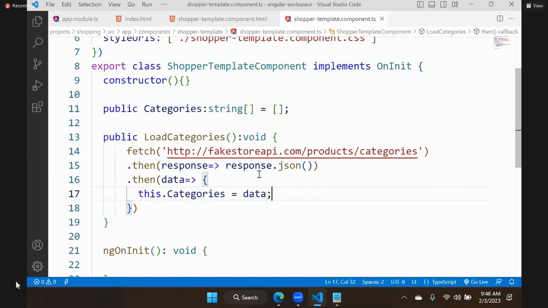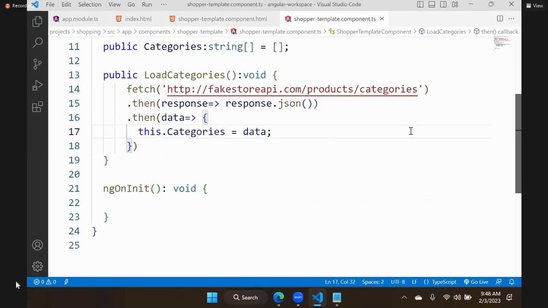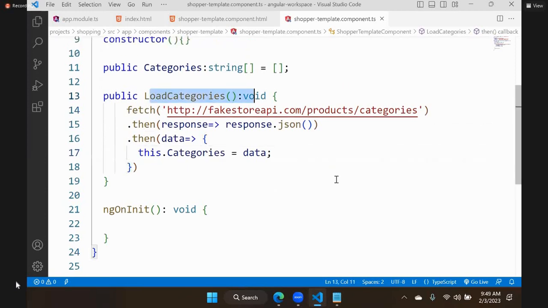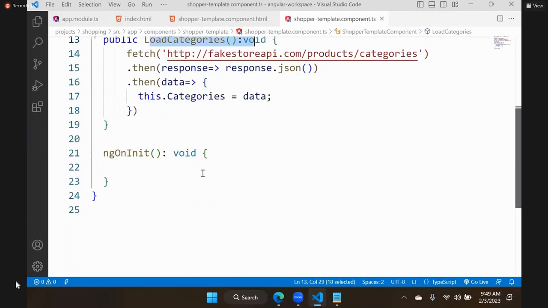But remember, you return a method. This method will not execute automatically. We have to call the method on init. On init, this dot what? Load categories. So it will load all the categories. So all categories information is here.